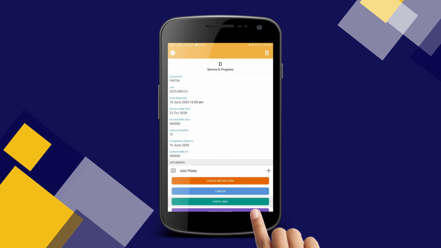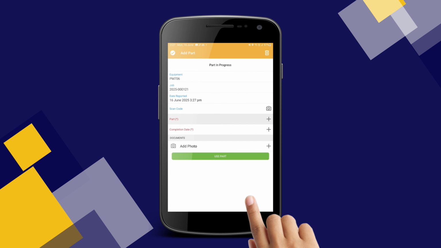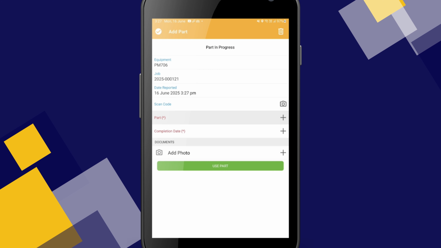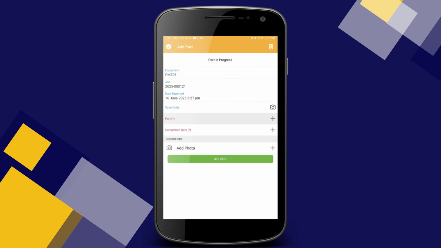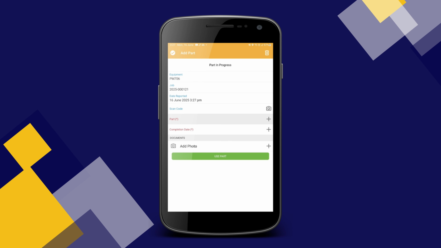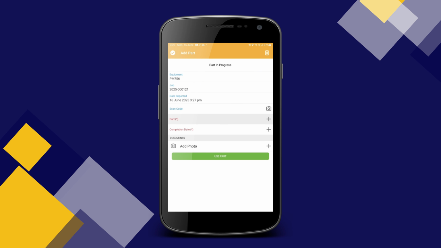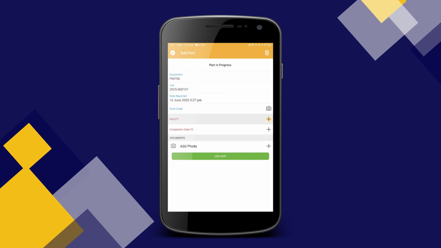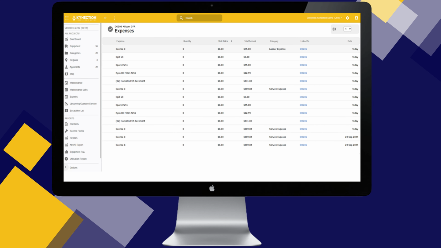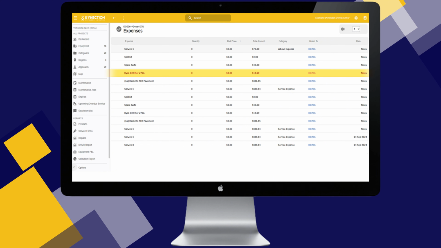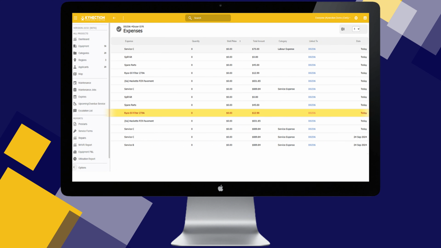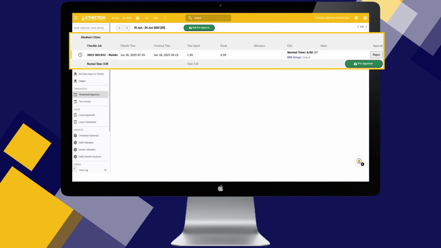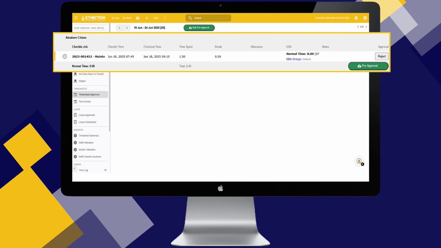Now let's add parts used for the maintenance job. Select Parts Used, then tap the plus icon to record the parts. The parts option gives a drop-down list to choose from. After selecting the part used for the job, new fields for number of parts and unit of measure appear. Fill these in along with the completion date. Use the plus icon to add more parts if needed. All service expenses, including labour, are recorded against the equipment under the Expenses tab for full cost oversight. The time recorded for maintenance jobs automatically creates timesheet entries, streamlining your record keeping.